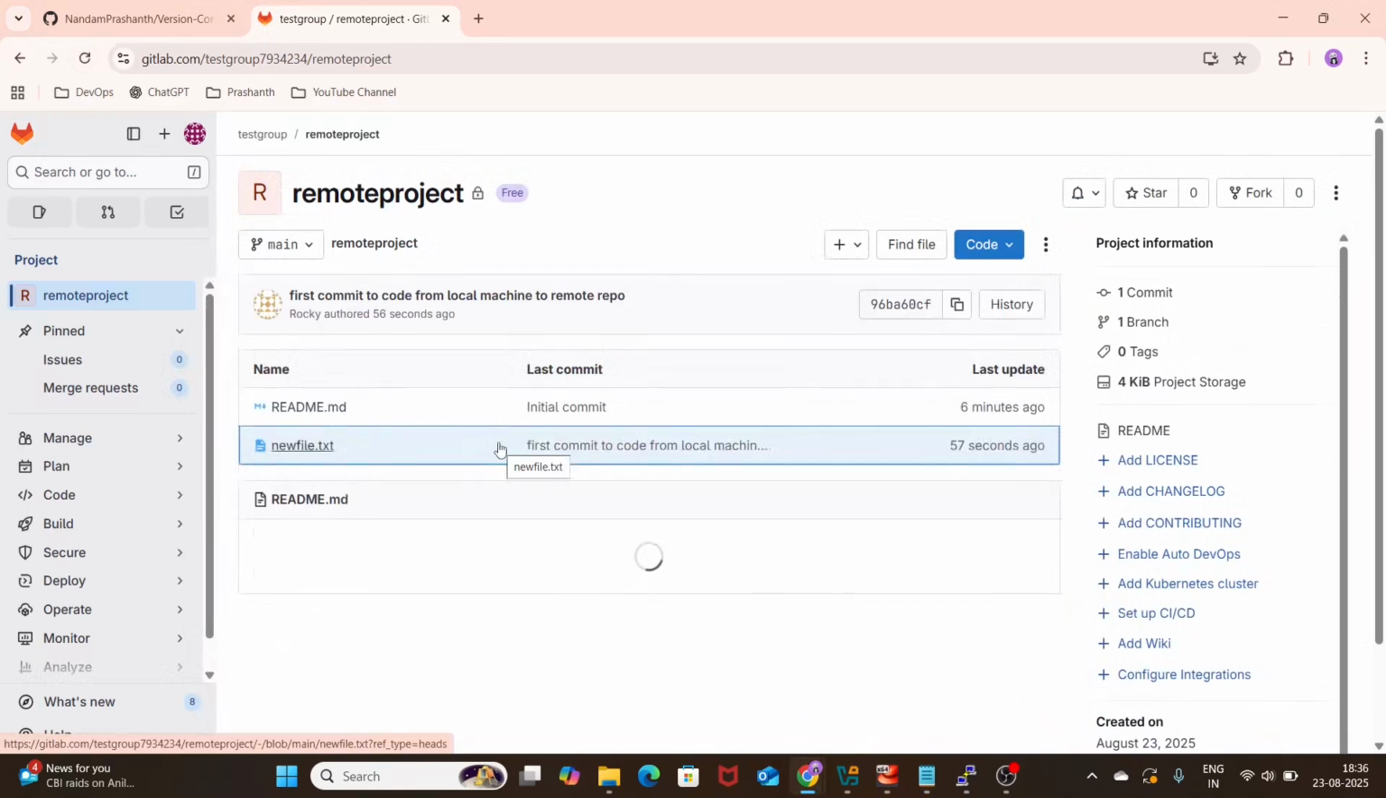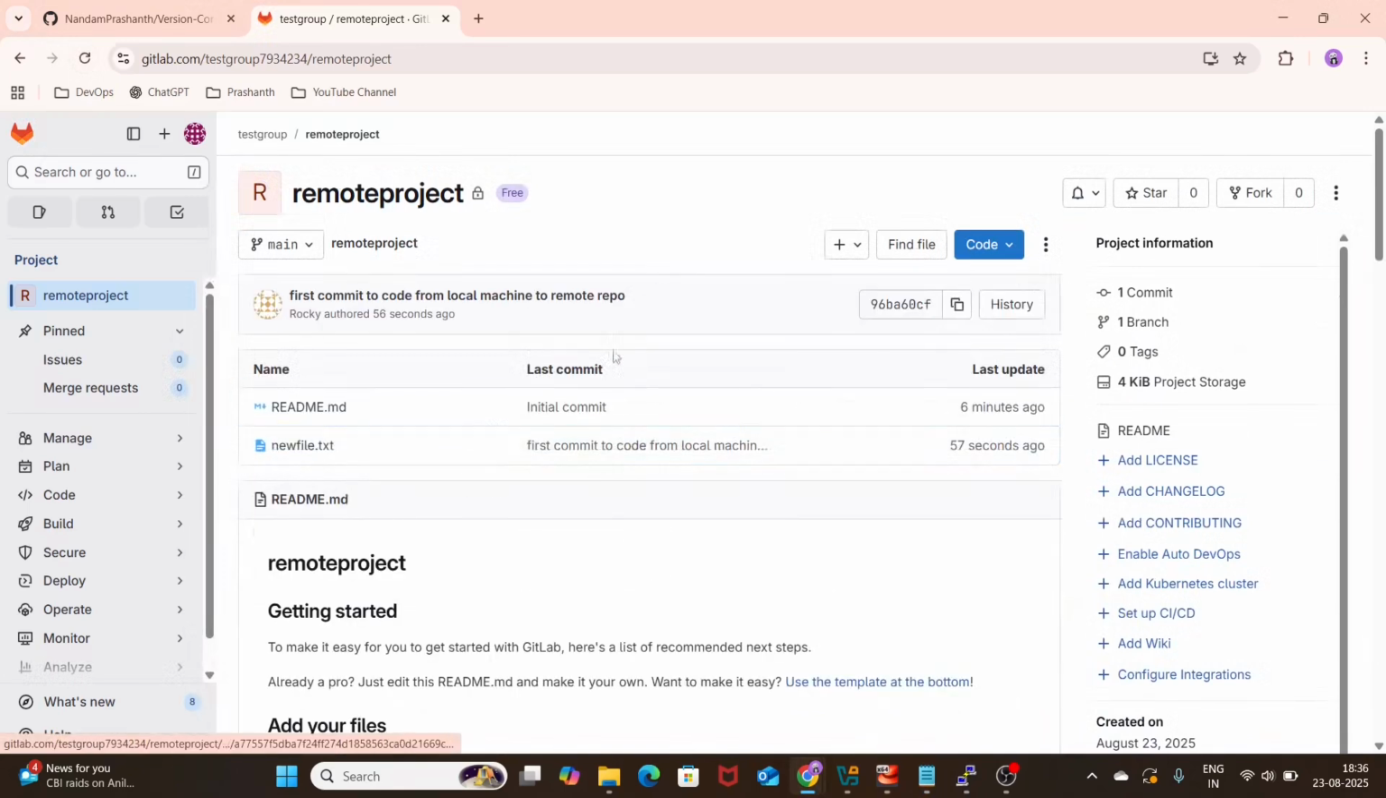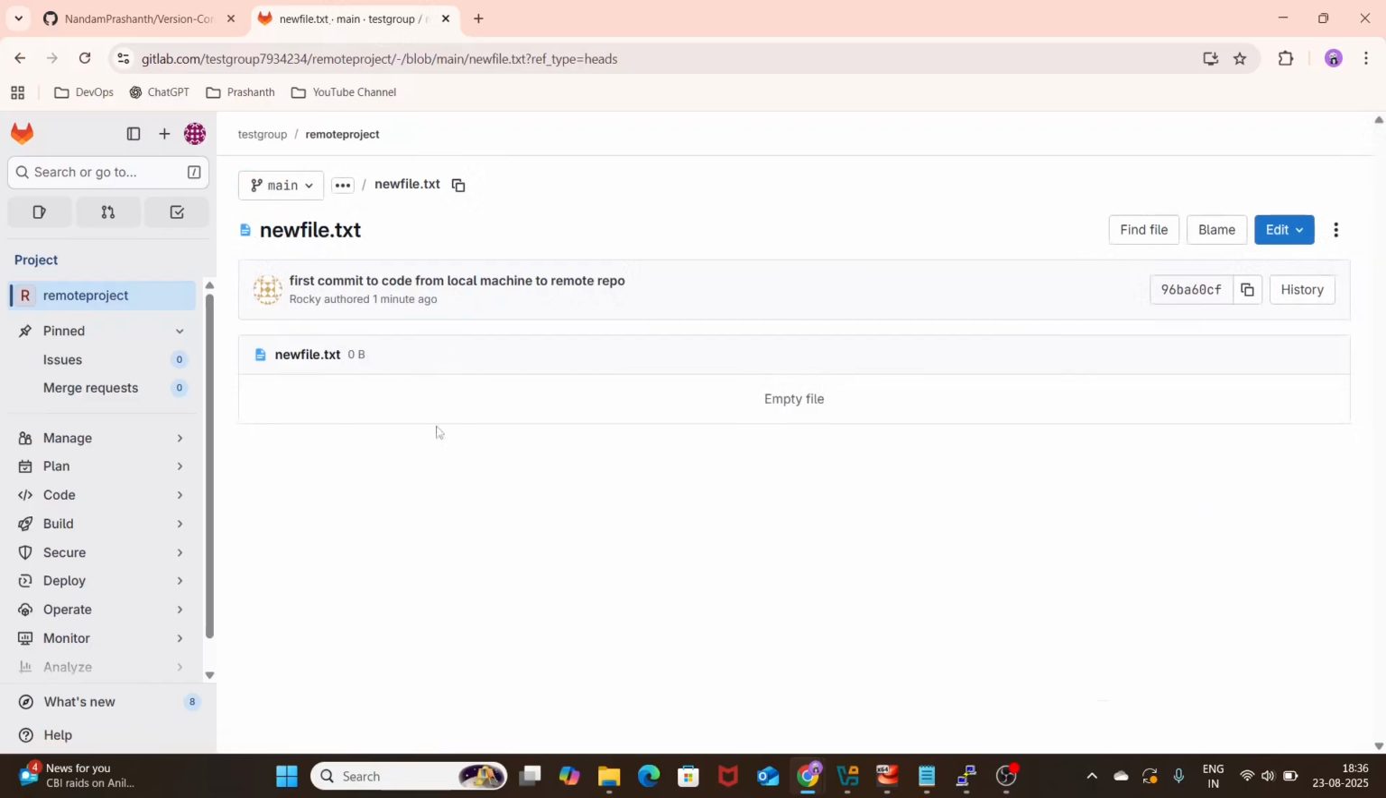That's our file name, no? Yeah, new file.txt. See, committed, we can see: first commit of code from local machine to remote repo. If I open new file.txt, nothing. Okay, we haven't added anything.